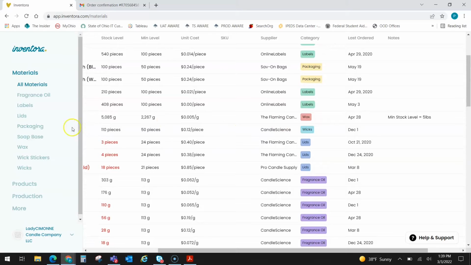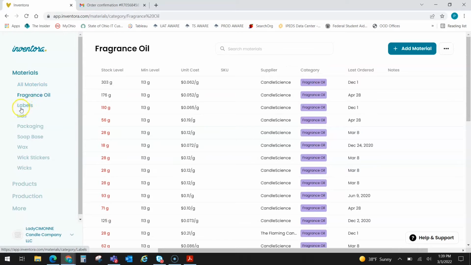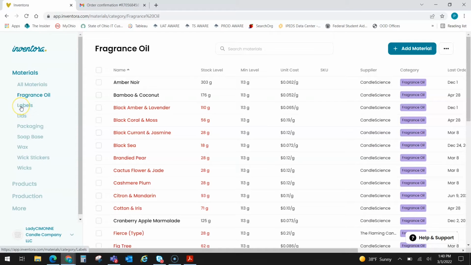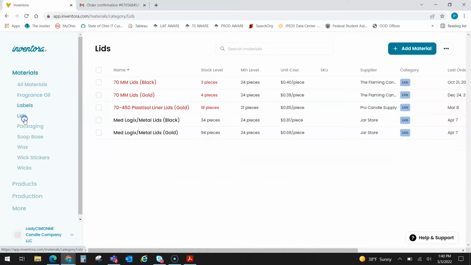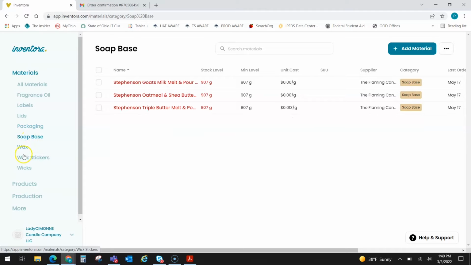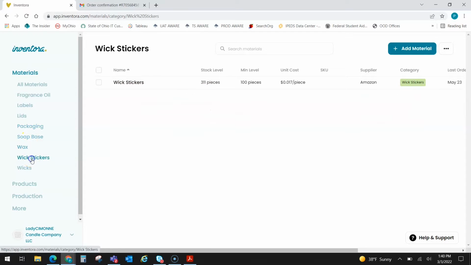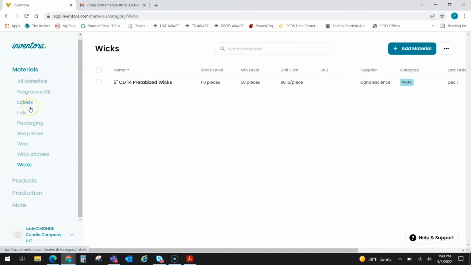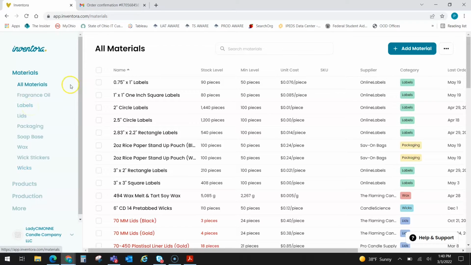So here is where you can actually go if you're looking for a particular supply. It's separated out into different categories. So here's my fragrance oils, my labels, lids, packaging, wax, wick stickers, and wicks. So this is where I am at with all of my raw supplies and materials.